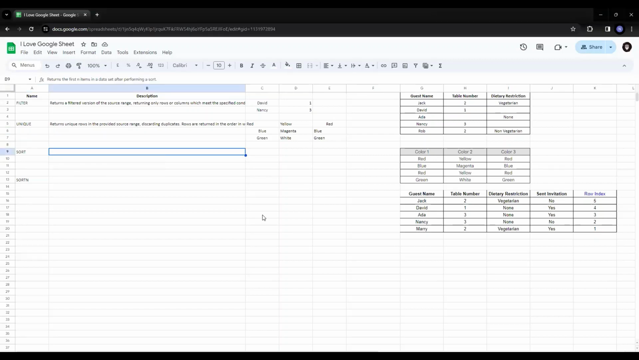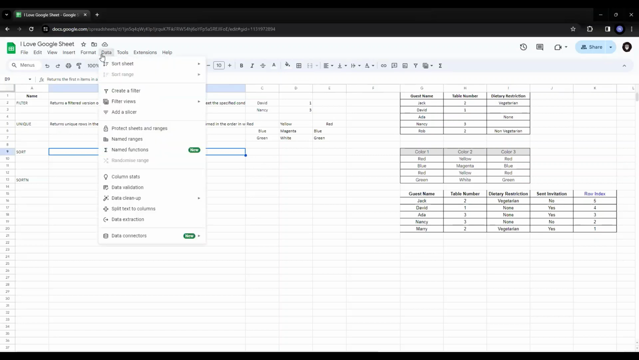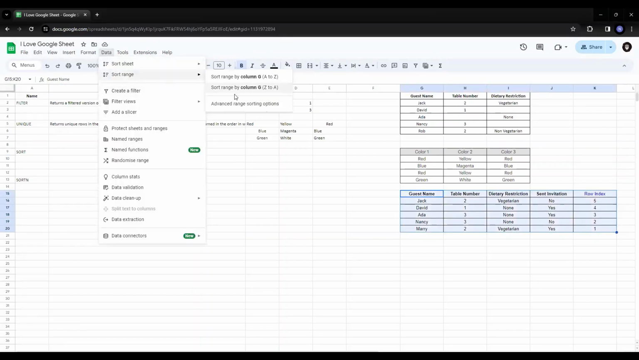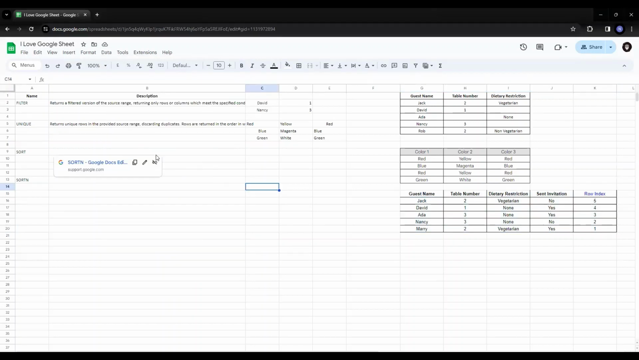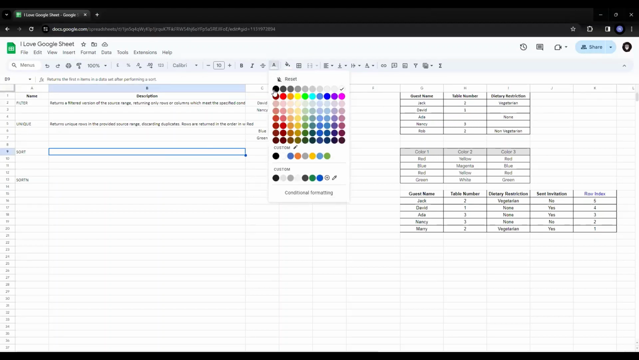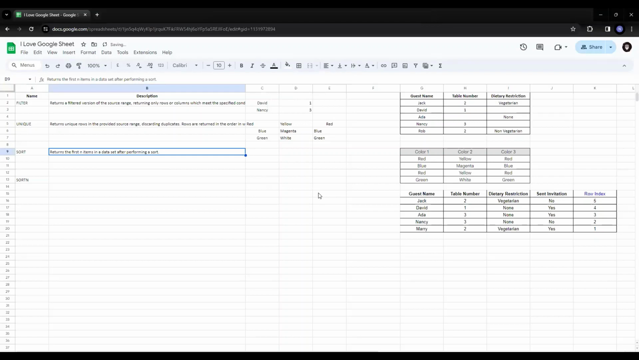So guys, let's start with the sort function. Usually we use sort from the data option where you want to sort a range or a sheet. If you select the data, it will ask me to sort by range. The same thing can be done using a formula, where you can sort your data based on a certain column and probably show it to an audience.